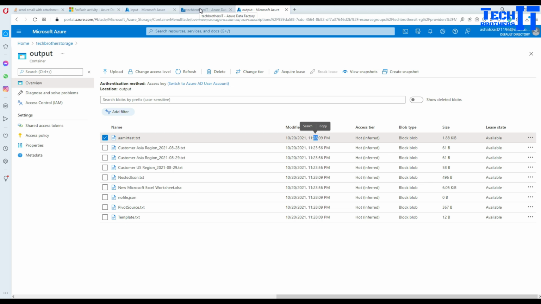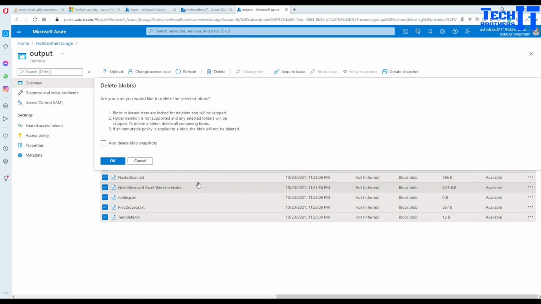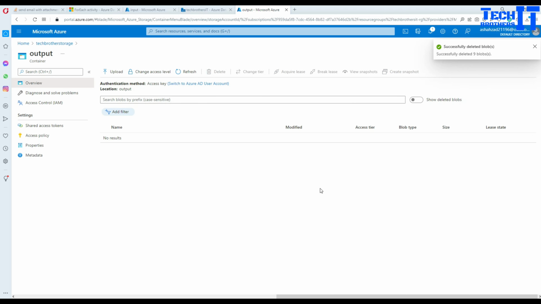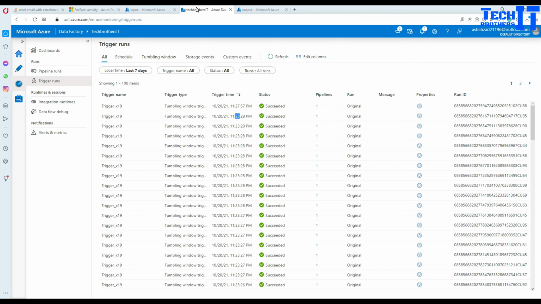Let's say if I do a few things. So now let's see, if I go ahead and delete these files. So let's say I'm deleting all these files actually, so what's going to happen? If I delete everything from the output, now when the trigger runs next time, it's not going to bring any file, because it has already processed the files between this time and this time. So anything between 11:23 and 11:57 it has processed.